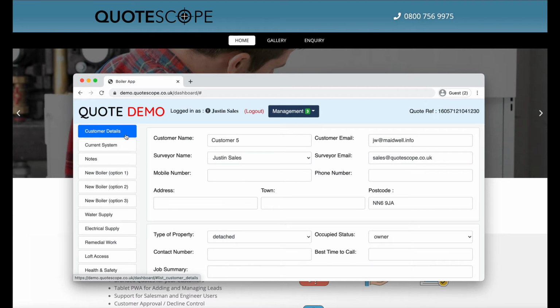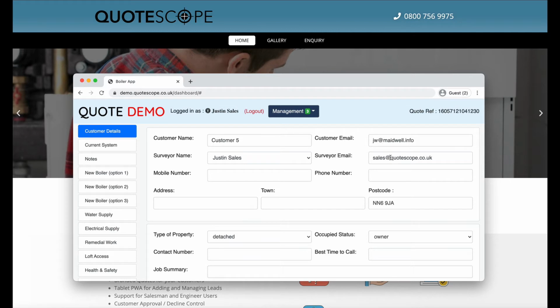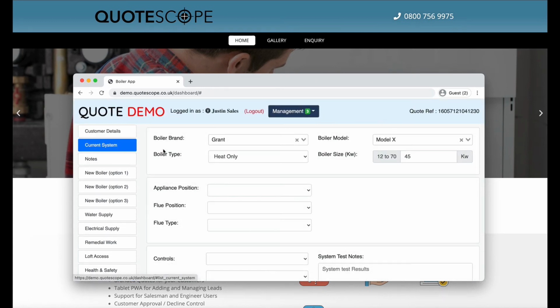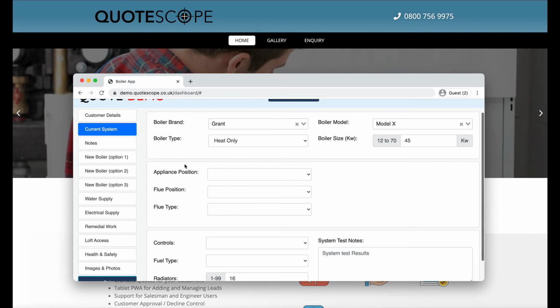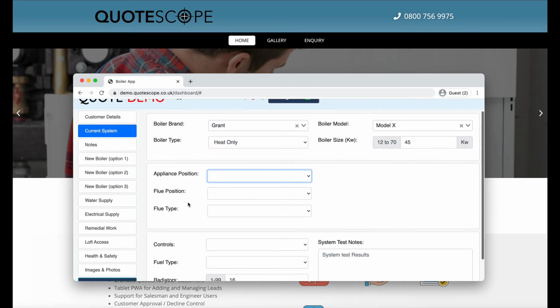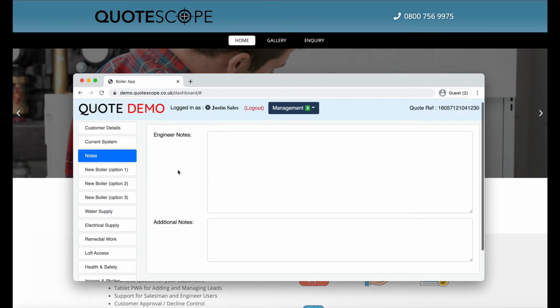Now as you're moving through the quote process, you will be able to see customer name, the email, who the surveyor is, what the customer's detail and address is. That can be added as we move through the system. Choose and define the fields as provided for the property and add any job notes that you need to. You can take notes of the current system, where the appliances are, the flue position, the type. So all of this information will be available to an engineer and admin and the customer when you generate the quote.